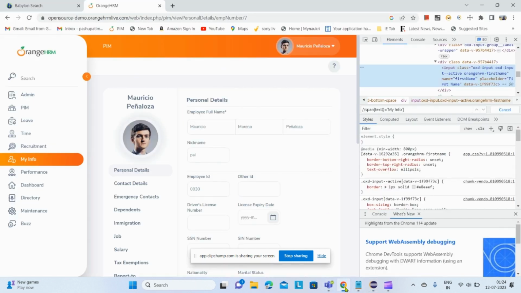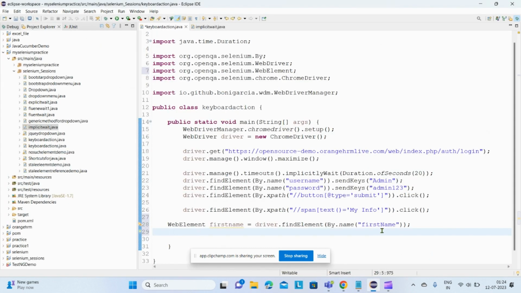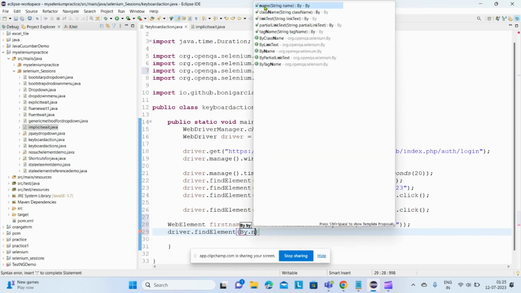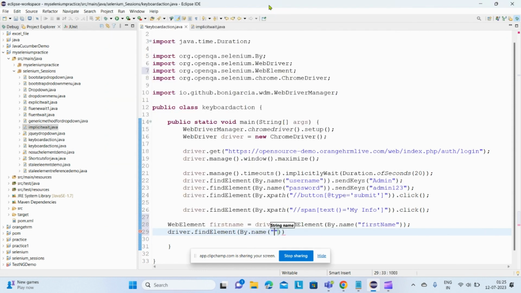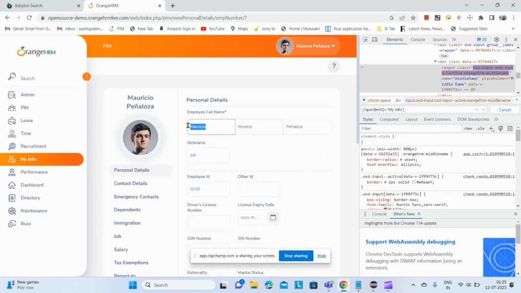Then same thing I want to do with middle name also. Middle name is middleName. So driver.findElement(By.name), just paste it here, name, and store it in a WebElement middleName. Now save this. Here you can see that after this, just I want to select the first name.